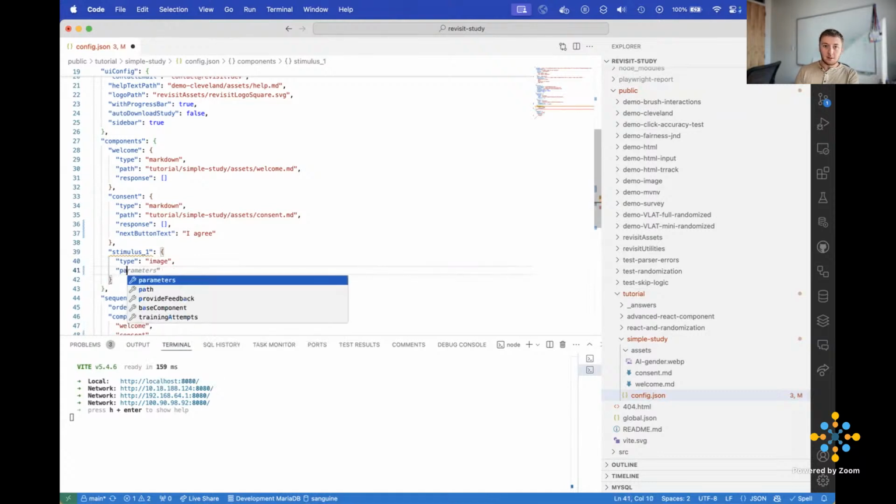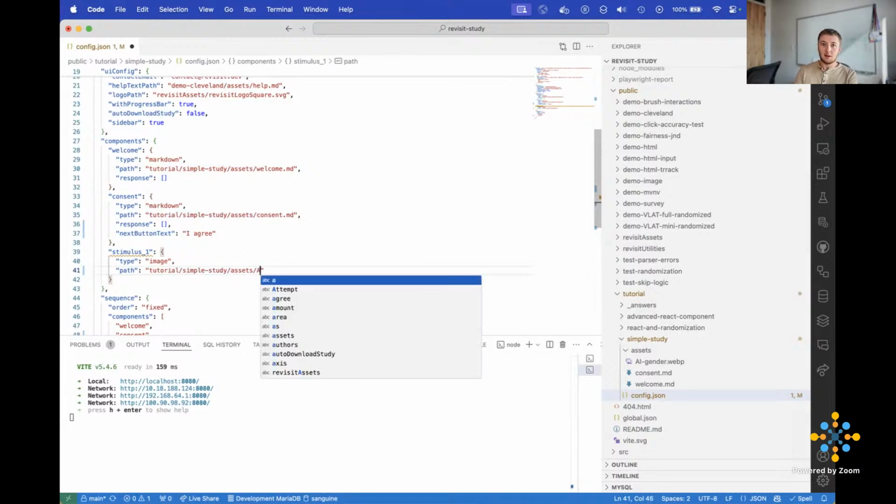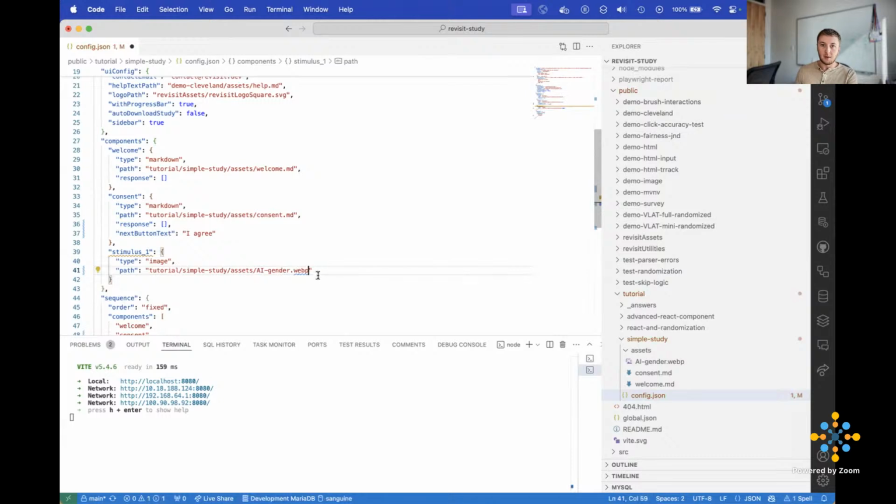I'm going to give it a path to the image. Again, this is similar to what we had before. But instead of choosing these Markdown files, I'm going to choose ai-gender.webp, WebP being an image format. And you can see that this is under our assets folder here.